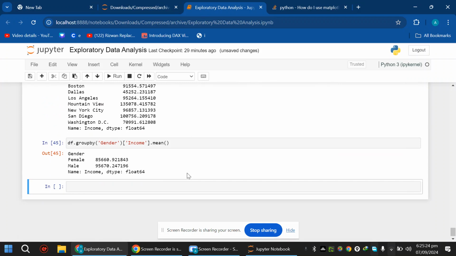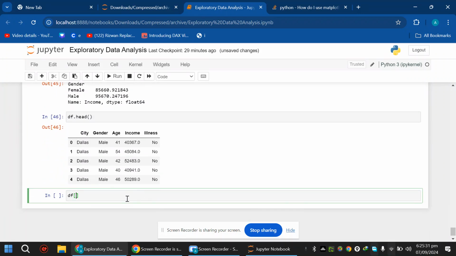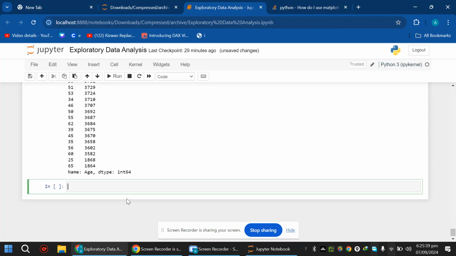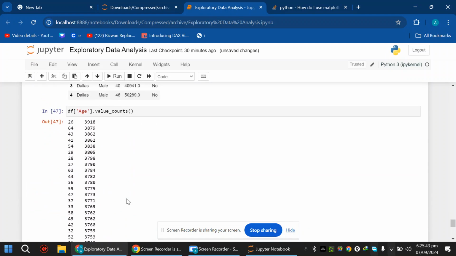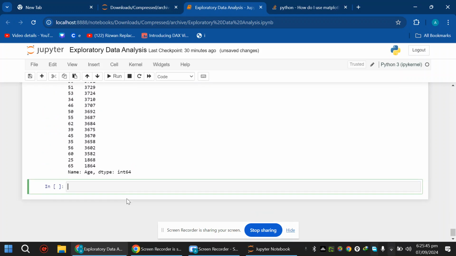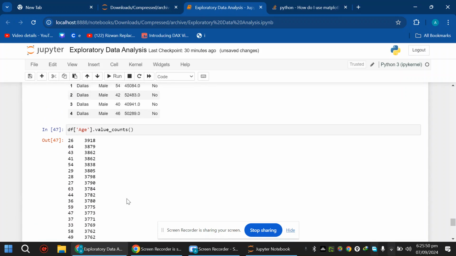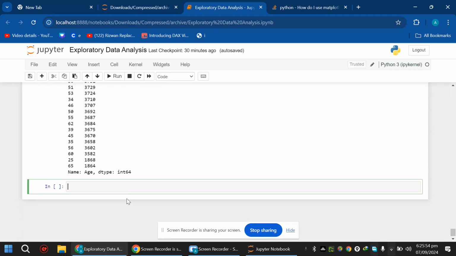Now let's move towards the last column. The last column is the age. df age dot value_counts. So if I check the counts, then most of the persons are at the age of 26. We have a data set. Now let's compare it with the income here.